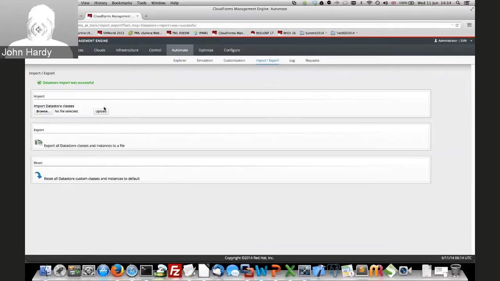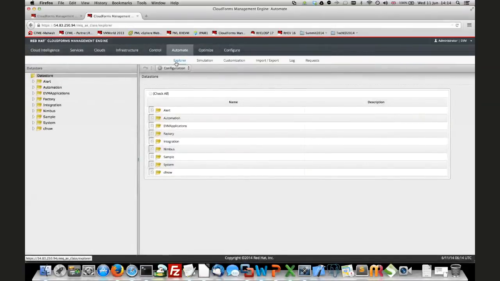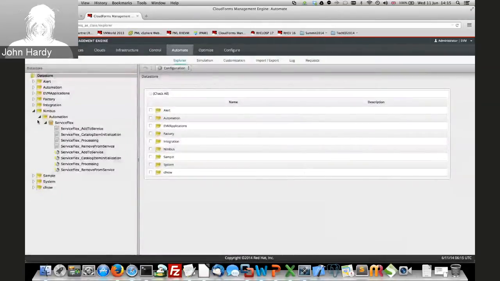Now, when it's uploaded successfully, you will get at the top of your screen, data store import was successful. Now, to see what it's actually done, if we go to Automate and click on Explorer, you will see a new namespace called Nimbus. Okay, and inside of Nimbus, if you open that up, a new namespace called automation, and then a class called service flex. And inside the service flex class, we have 4 instances and 4 methods.